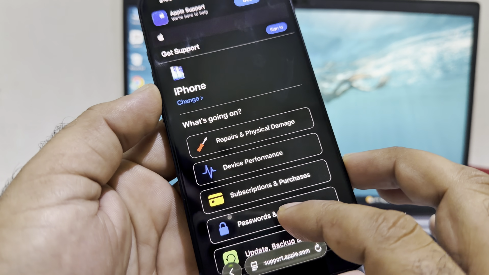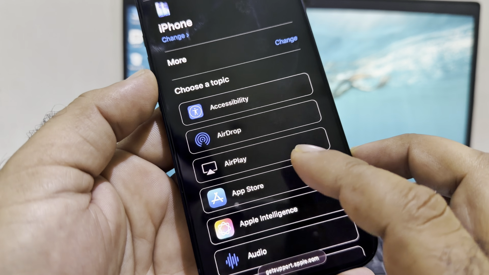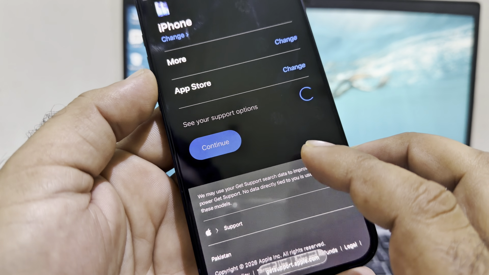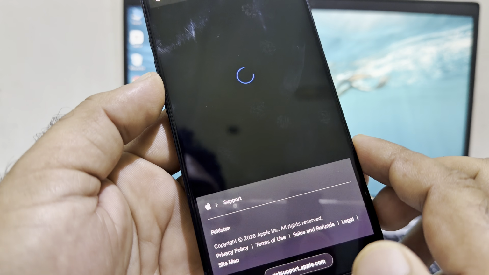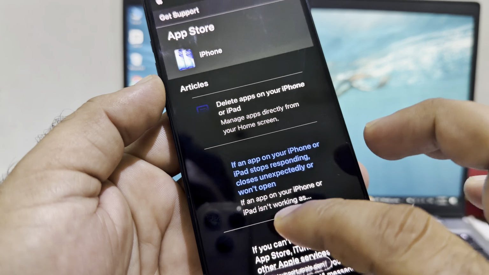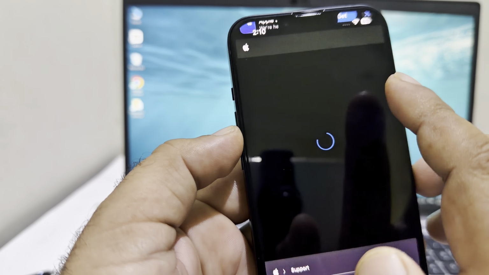Now here you may click on more, you may click on App Store, then click on continue. Now you may scroll down, and here is the option of get more help. So you may click here and click on call us.